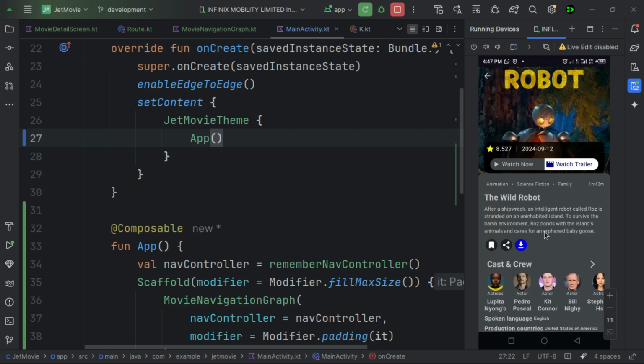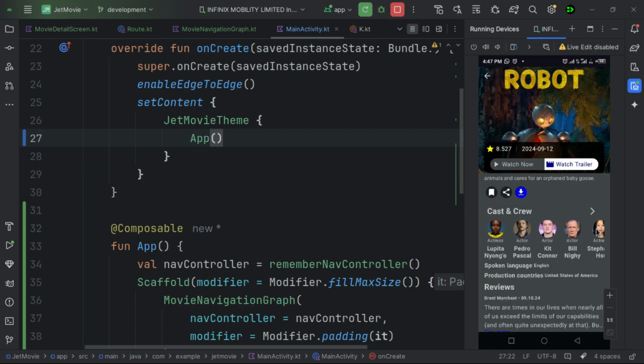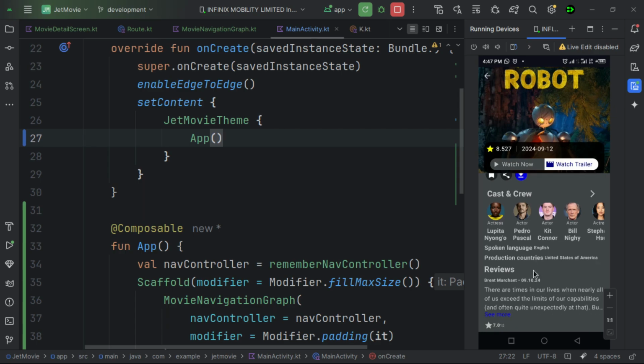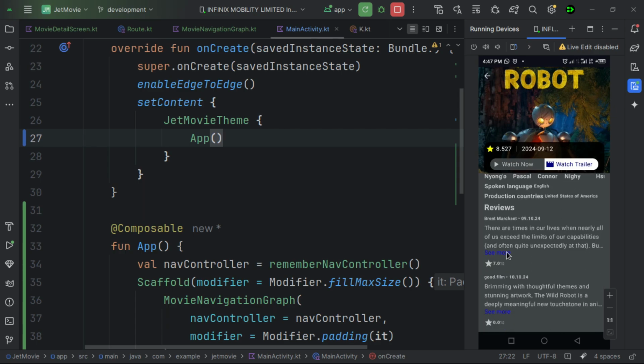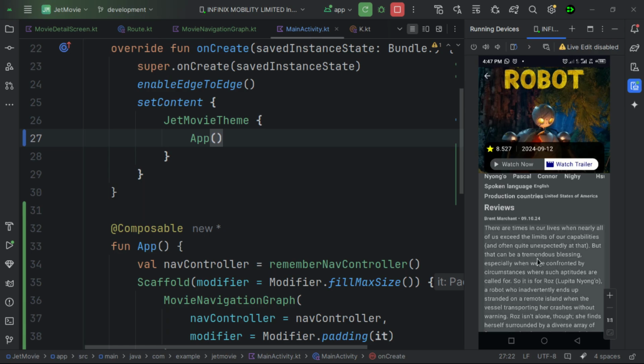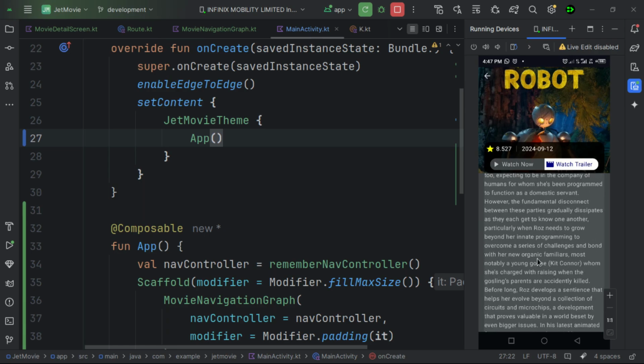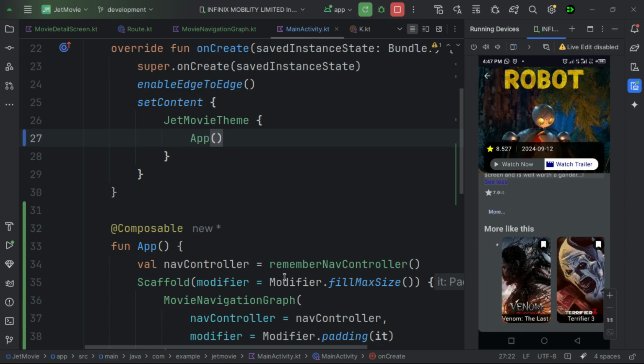We have here The Wild Robot. So the cast and crew are also displayed. You can see the spoken languages. And here we have our reviews. We have our action. We can click here to view more. Okay, so this is a very long review. Okay, so I think here there are things which we have to fix.